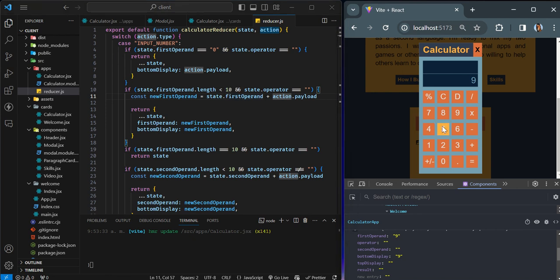So if this first operand length is less than 10 characters, it is going to concatenate to the string. For example, if I go 95, it's actually making the string longer. It's concatenating it. You see it over here, and I can see the new first operand and the new bottom display over here, and it's actually returning here. The first operand is the new first operand, and the bottom display is the same, when I don't have any operators set yet because I haven't pushed any of these buttons.